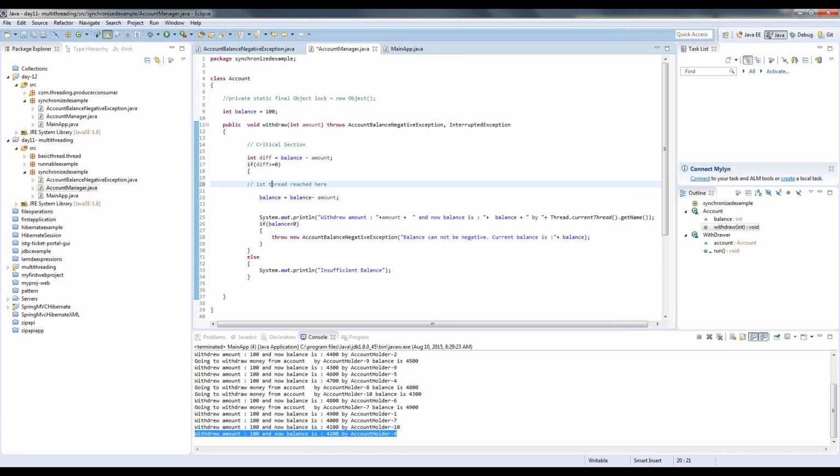The first thread was removed by the thread scheduler at this point of time. So before it could execute this one, it was removed by the thread scheduler. So the first thread, it remembers that I had done the work till here. So next time I have to start from here.